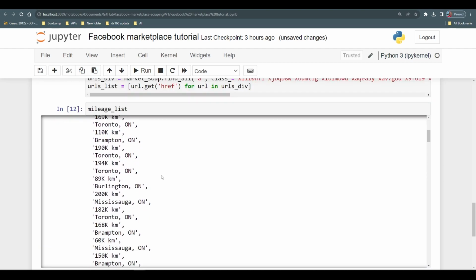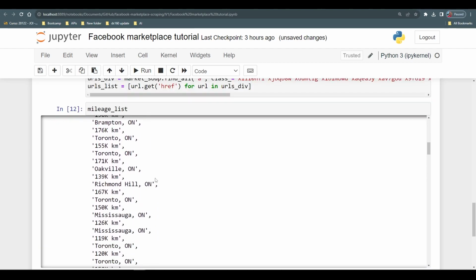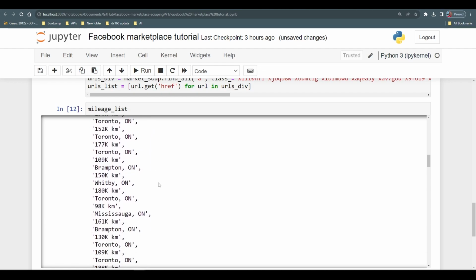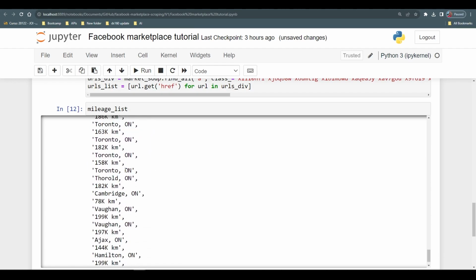Now, as you can see here, each vehicle has its own mileage, but it's not always like that. As you can see here, we got two consecutive cities, so no mileage in between them. So that means that this listing didn't have a mileage. And that's going to be an issue when we clean this list, because it's going to look for a pattern where there's a city and mileage, city and mileage, city and mileage.